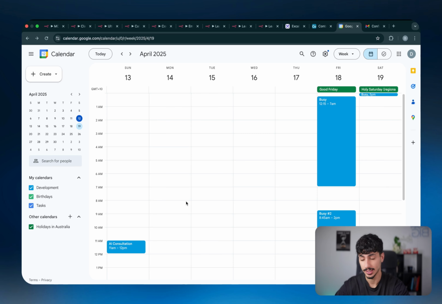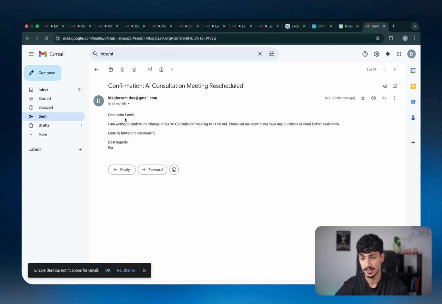And then if we take a look at my calendar, you can see that the event is now at 11 a.m. And we've sent another email to John Smith saying, Dear John Smith, I'm writing to confirm the change of our AI consultation meeting to 11 a.m. instead. Please let me know if you have any questions or you need further assistance.